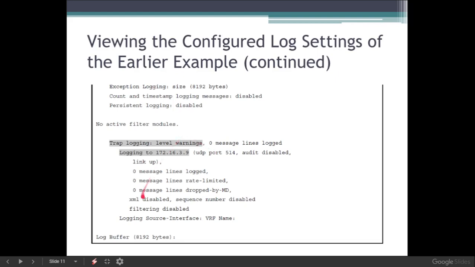And then finally, log buffer. So this is the size of the buffer on the router.